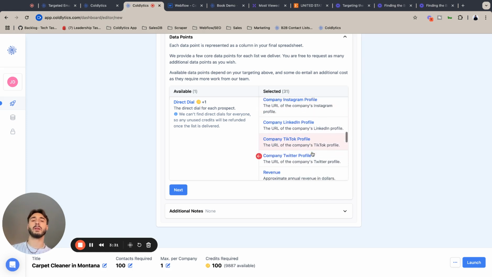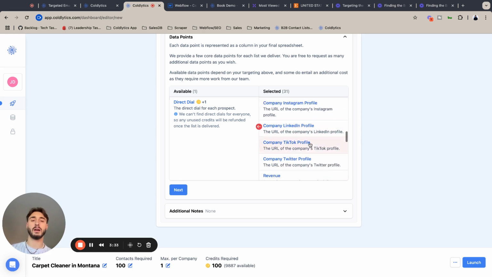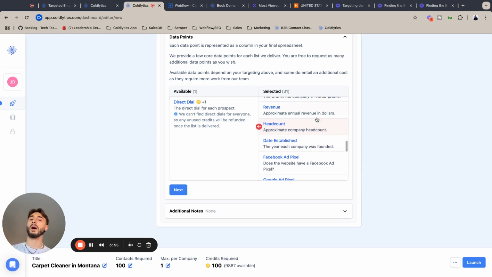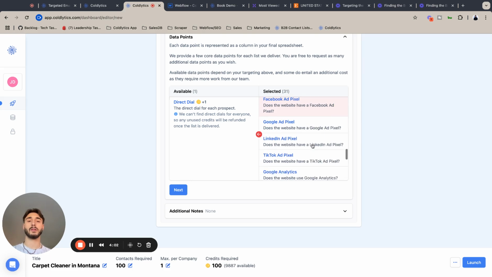Checking out the social media, I feel like isn't super important in this industry. Revenue, headcount, and date established are always great metrics just to determine realistically the longevity of the partnership. If this person is struggling to make revenue, then they're probably going to struggle to pay you for marketing services. They're not going to be a year and a half long client. They're probably going to be 3 to 6 months. But if they do have a lot of revenue, they'd be around for a while if the relationship is good. You definitely want to check for ad pixels.